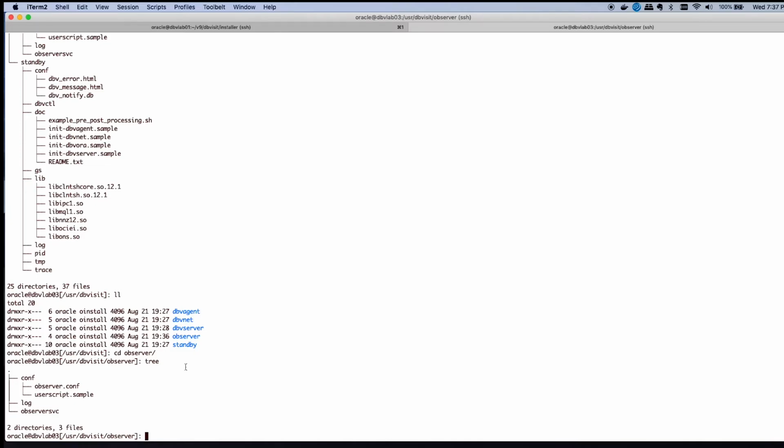If you just start it like this, it will be in the foreground, so it can easily die. But we want to start it in the background by using nohup, and we're going to say ./dbv_observer, and then we're going to say -f, and we're going to use the conf file observer.conf, and to ensure it is in the background, we're going to say ampersand.